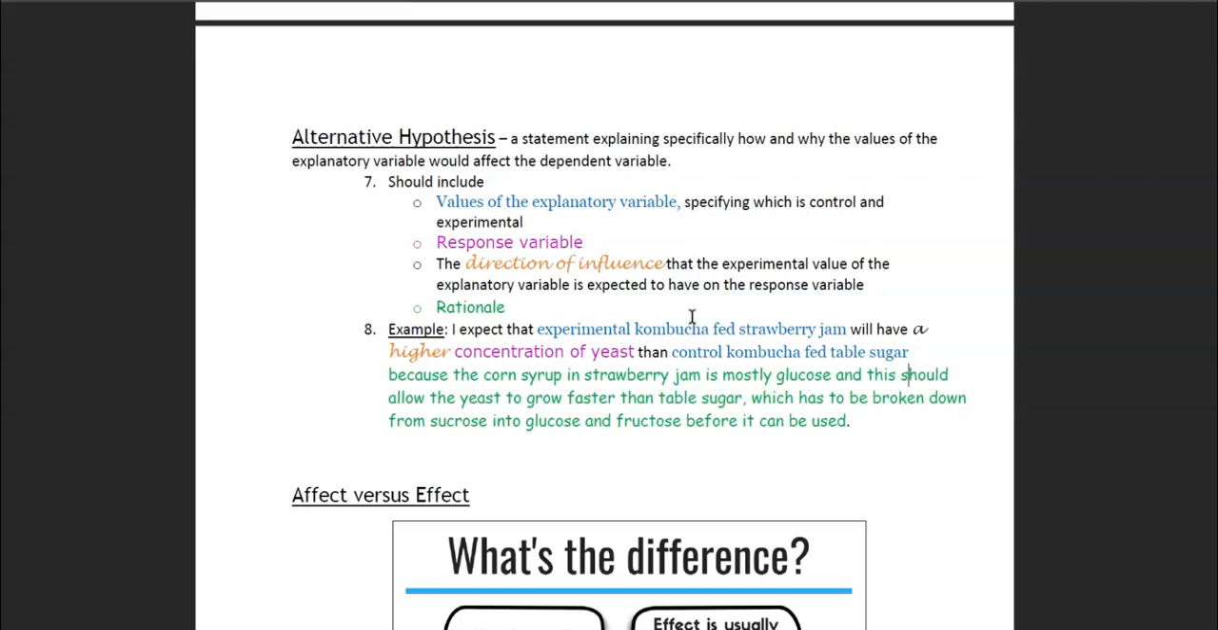And then the values are going to be what was specifically measured for each jar. So for the control jar, I measured out white sugar and put in, and then for the experimental jar, I measured out strawberry jam and put in as the sweetener. So you have those, and then you have the response variable, which is the thing that you're measuring to see the change, which in this example is concentration of yeast. You have the direction of influence, and so you cannot say, I think it will be different. You have to say which type of difference you expect. And then the last part of the alternative hypothesis is the explanation.